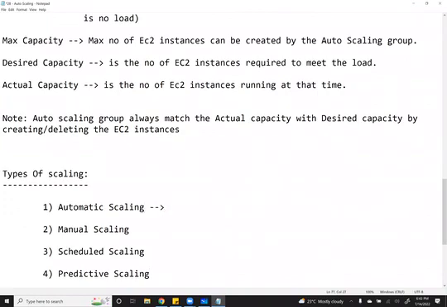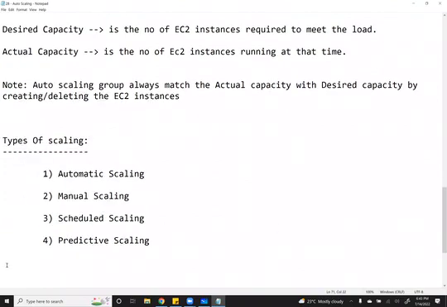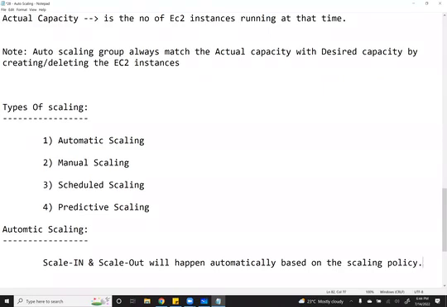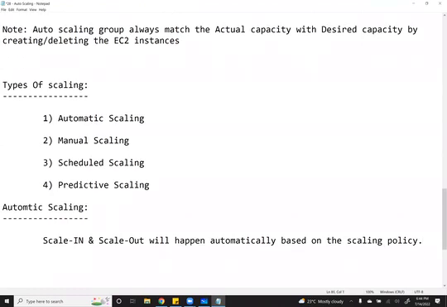So coming to automatic scaling, I think it is better to write it down at the bottom. First, coming to automatic scaling: scale in and scale out will happen automatically based on the scaling policy. We have to define a scaling policy with some threshold value. Whenever the actual value is more than the threshold value, automatically a new instance will be created or an existing instance will be deleted. That is what automatic scaling is.